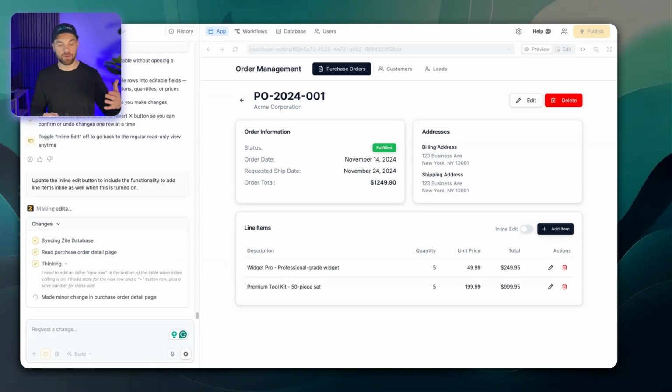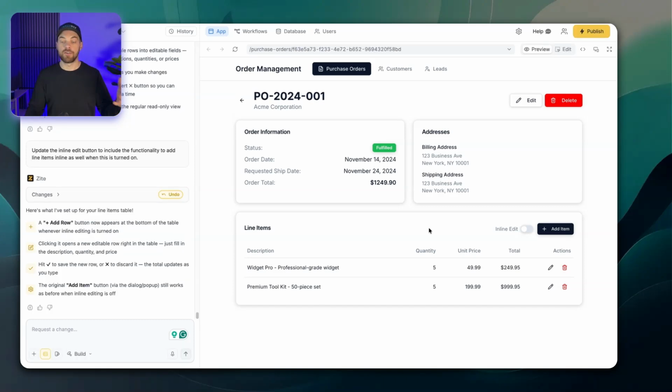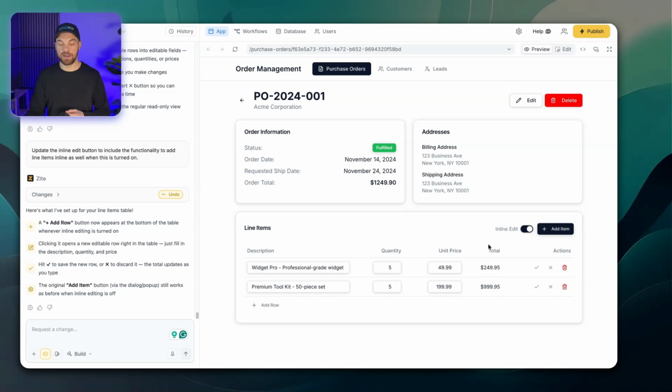And it's just going through its process of syncing the database. It's going to read the detail page, understand where it needs to make this update, thinks about it for a minute, and then it goes ahead and starts implementing that change that we just requested. This is now finished. When I select the inline edit, we have this new button here to add a row, and we can add new line items directly in line.